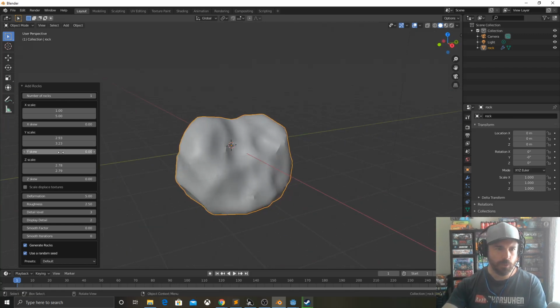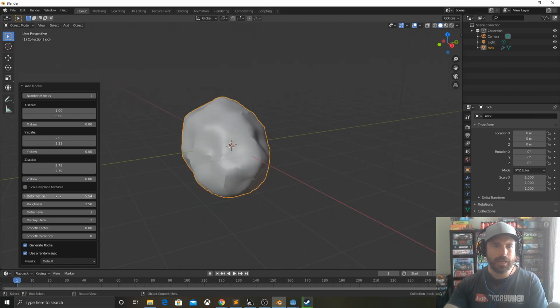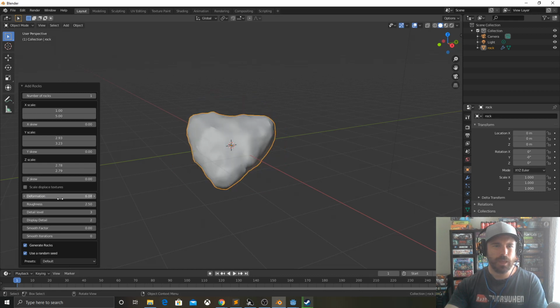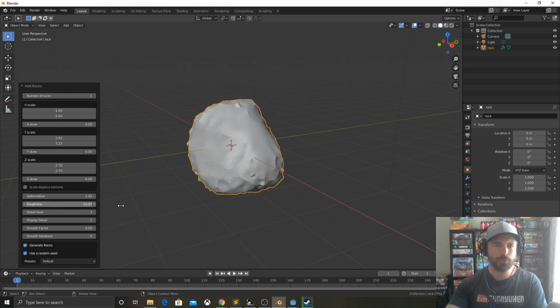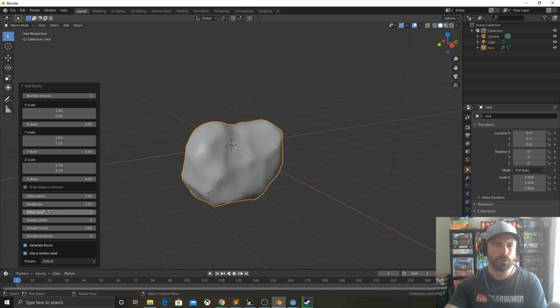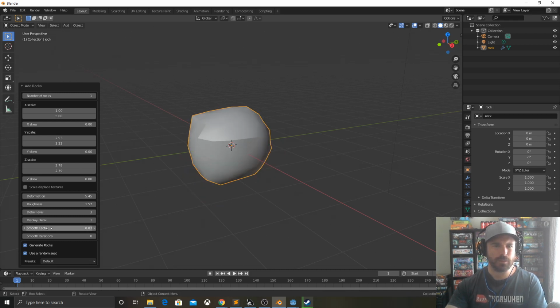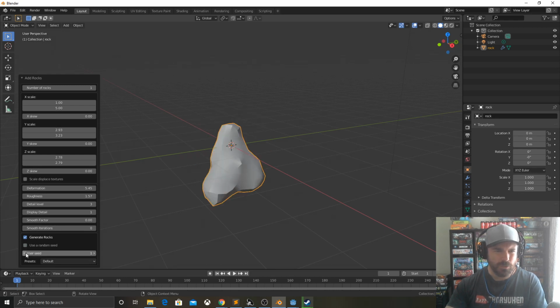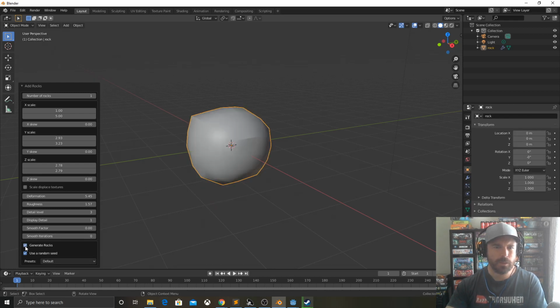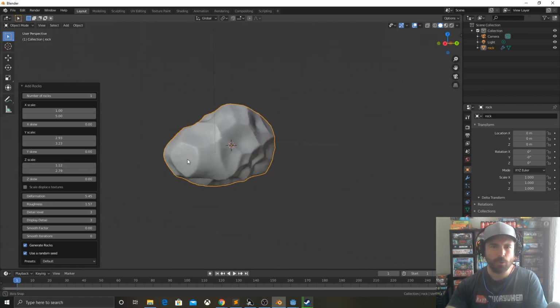So you can come up with a cool looking rock, and the deformation of it, how deformed it is, how rough the rock is, detail level, etc. Display detail, smooth factor, and so on. And there is a button, just tick this button that says use random seed. We'll keep clicking that until you find something that you're happy with. So I'm going to play around with, there we go. Okay, that rock looks pretty good.